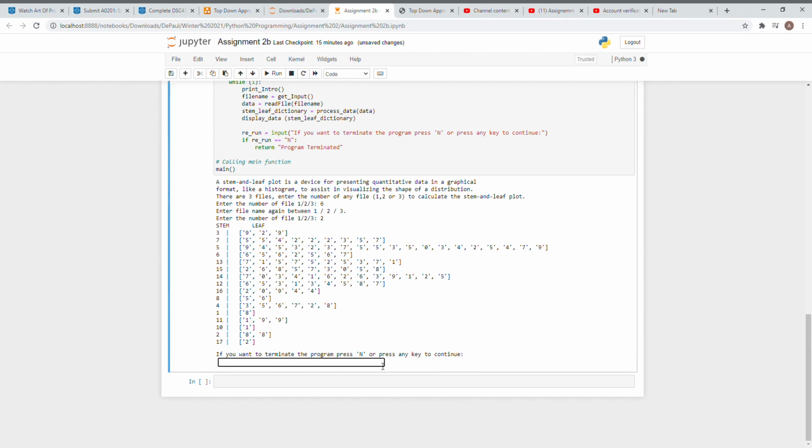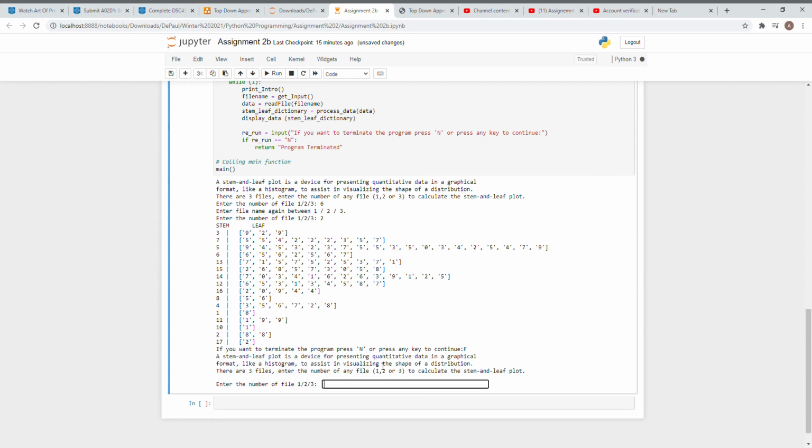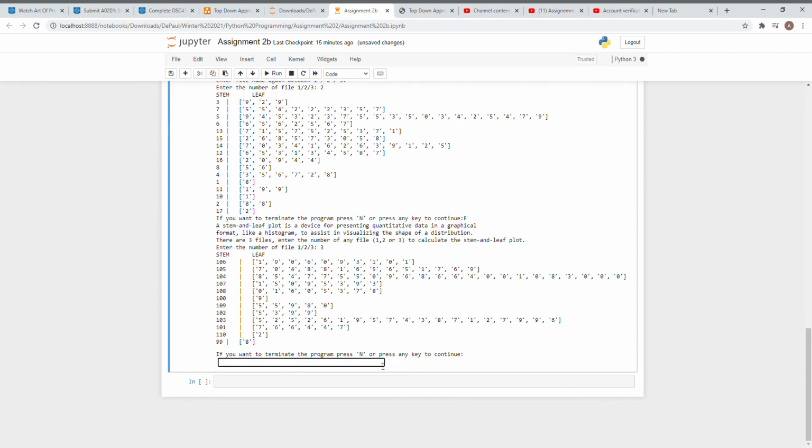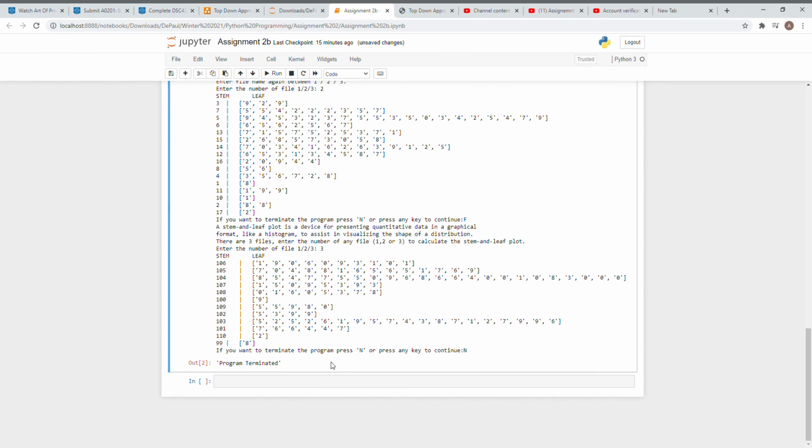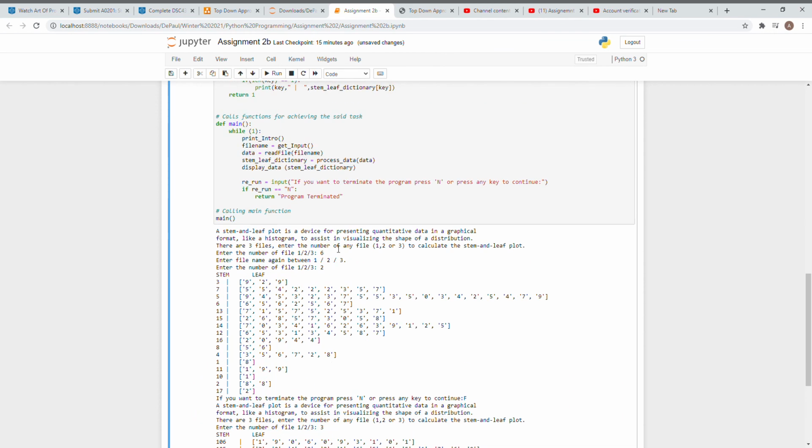Let's say I press something like F, it will ask again. All right, so this time 3. If, for example, I press N, it will say the program is terminated, and the condition is implemented over here.